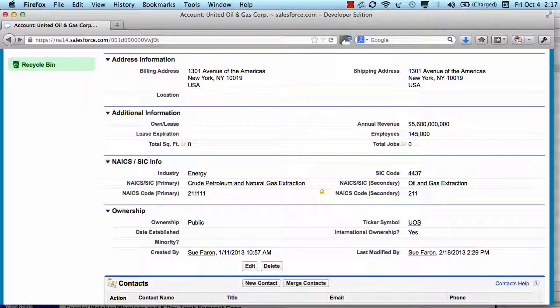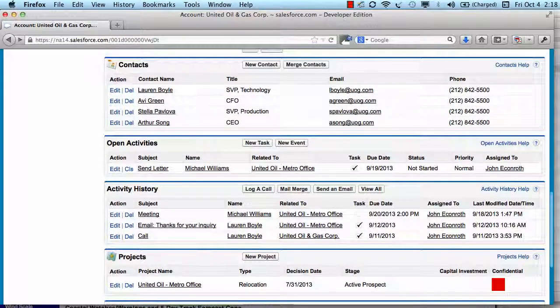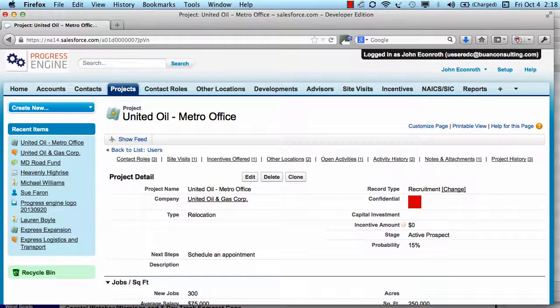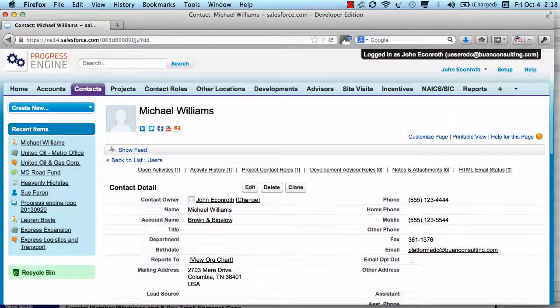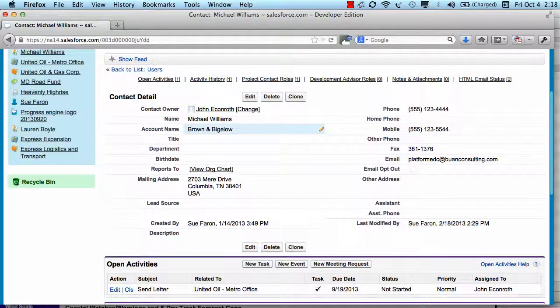Again, beneath this company, we can see all the people we have contact information for, and again, the project we're working on to relocate this organization. I'm going to click into this project one more time and drill into a single record for one of these people that we're talking to. So, if I drill into Mr. Williams' record, I can see he works for Brown Bigelow. I can see his contact information, even though he's not part of the United Oil Company. We can see that Brown Bigelow is actually working with us to help bring this project to town.